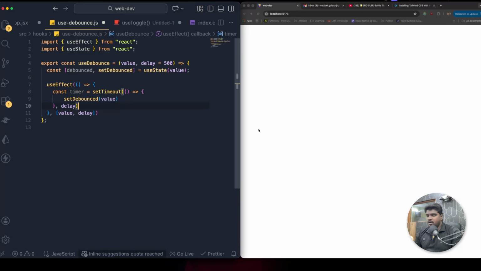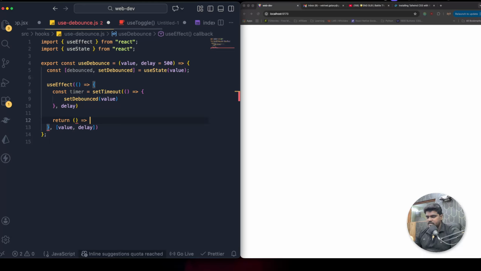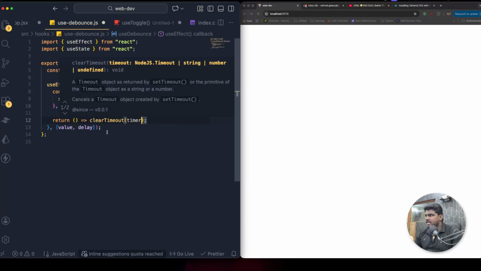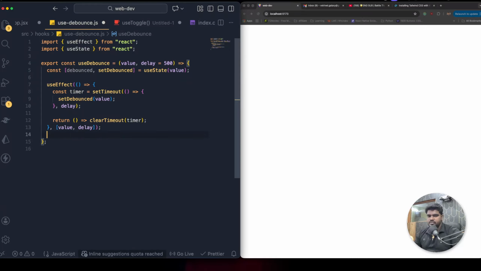And at the end, all we have to do is to return a clear of that timeout. We need to clear that timeout, right? Because then only it will be perfect. Then at the end, all we have to do is to return the debounced value. Save it. Perfect. All right, so now we have our useDebounce hook in our hand. So let's check this out.